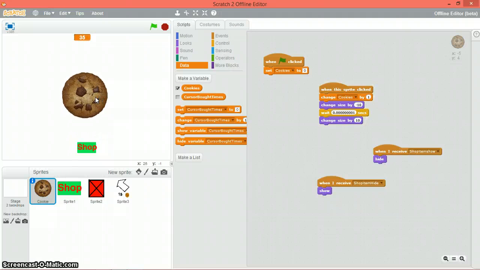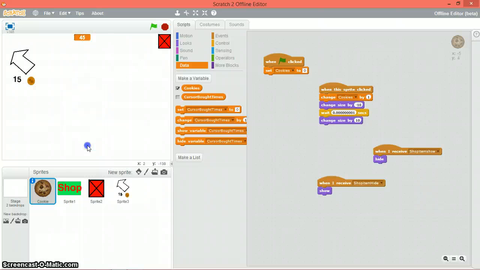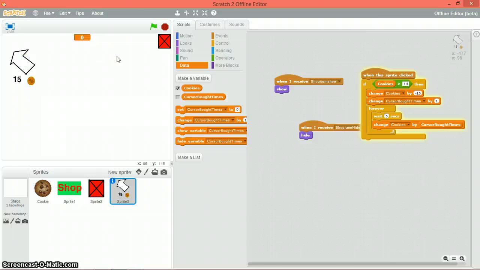This is increasing CPS. So we just buy this upgrade a bunch. You can see that instead of just going up in ones, it goes up by how many times you bought it. Anyway, repeat the process for all other upgrades.